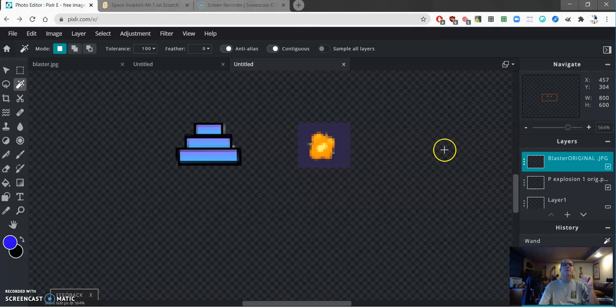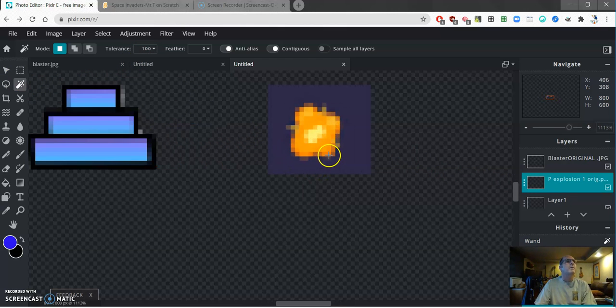Now I'm going to go to the explosion, and I'm going to work with that. Magic wand it again. Tolerance at about 100 seems to work pretty well. Zoom in on it if you want, and I'm just going to click on it. Looks good to me. It looks like it's going all the way around, but you can hold Shift and very carefully click on this one. That didn't work. Control Z to undo it.